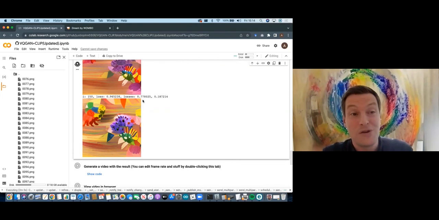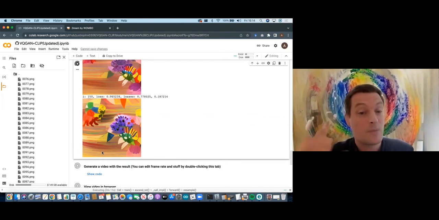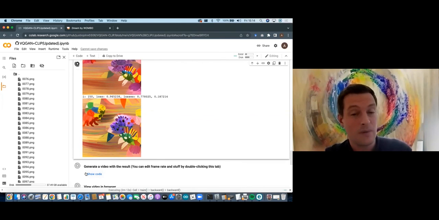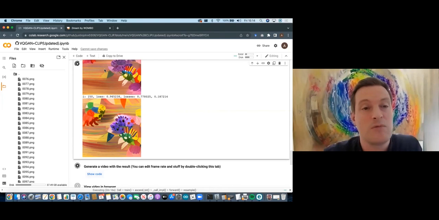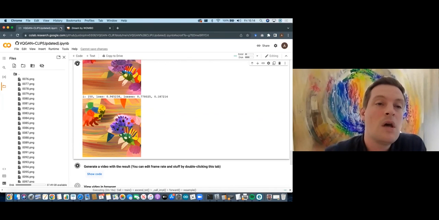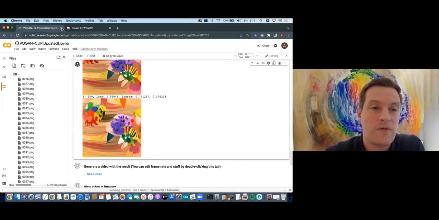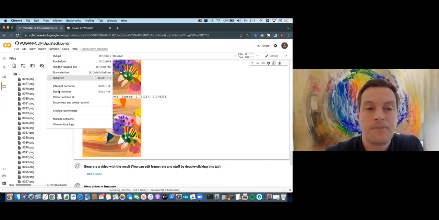So that's VQGAN plus CLIP. Hopefully that gives you an example of how to use it. Obviously, there are lots of parameters you can play with, but if you're not familiar with code, don't worry. Just use those parameters I've shown you, and you should start getting some interesting results. Okay, I'm going to close this one down now, and that's the final tool that we're going to be looking at today. So if I start the runtime there.